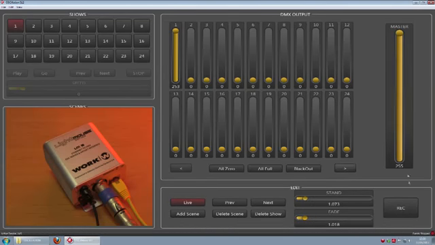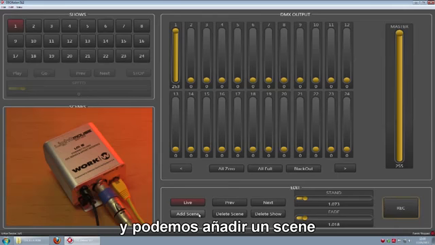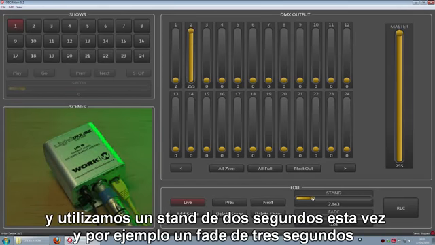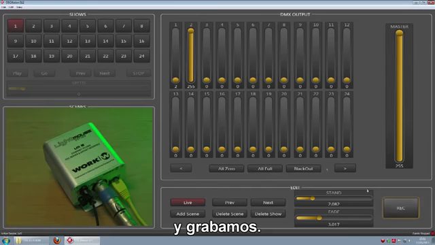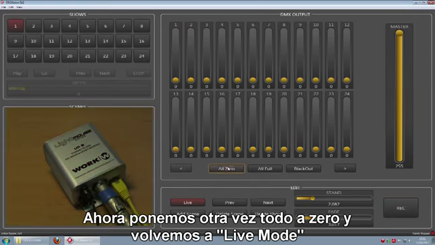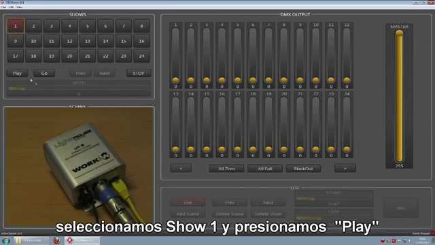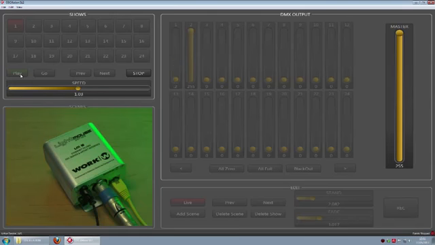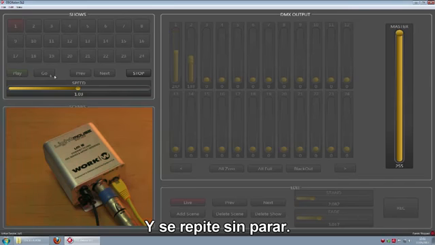So instead of just blending from red to the next colour, it should wait 1 second in red before it changes. So we just press record, and then we can add a scene, and let's drop that down from red and change it to green, and again we'll add a stand of, let's say, 2 seconds this time, and a fade of 3 seconds as an example, and record. Now if we set everything back to 0, we'll go back to live mode, select show 1, press play. This should start fading through, as you can see there, and this will just repeat non-stop.